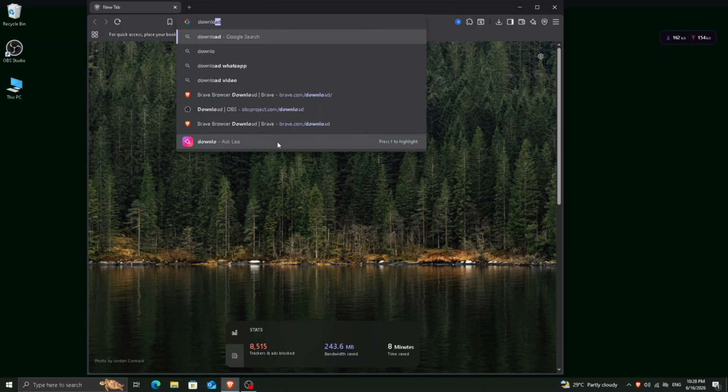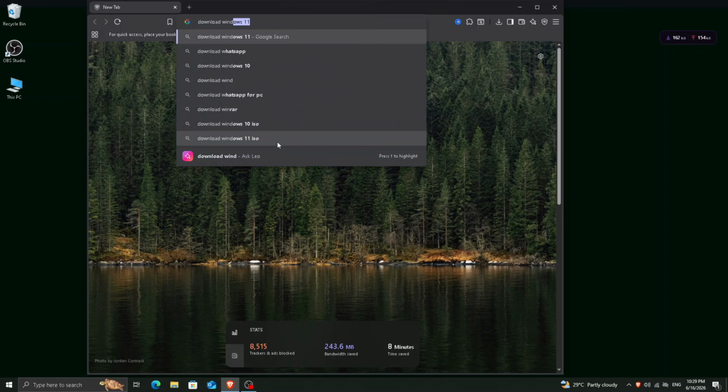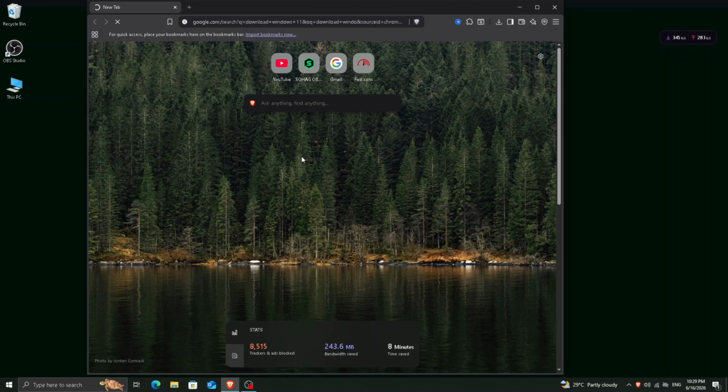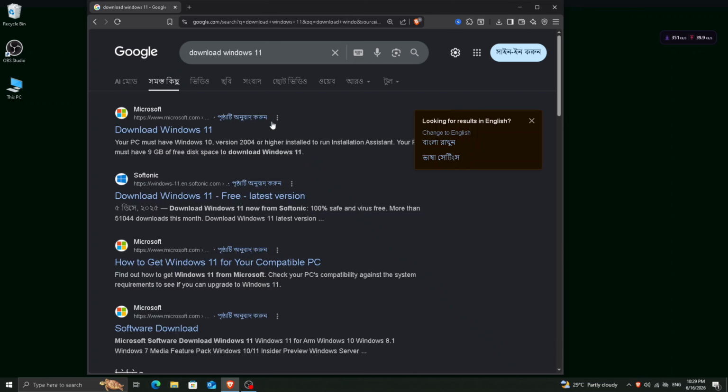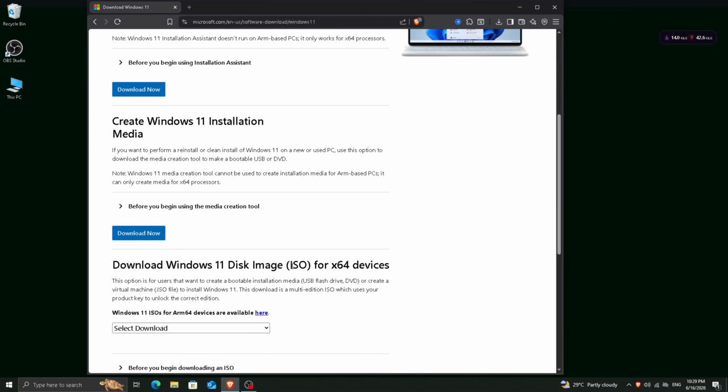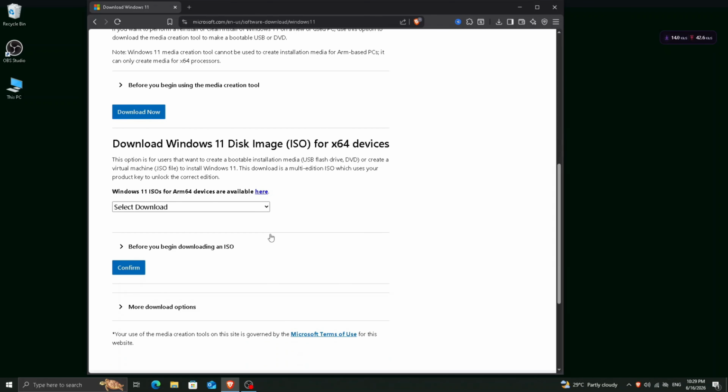To get started, open your preferred web browser and search for Download Windows 11. Click on the first official Microsoft website that appears in the search results. Once you are on the page, scroll down until you find the section titled Download Windows 11 Disk Image ISO for x64 devices. From the drop-down menu, select Windows 11 Multi-Edition ISO.